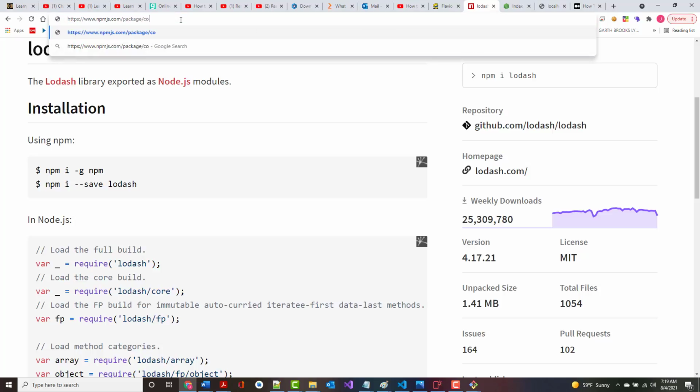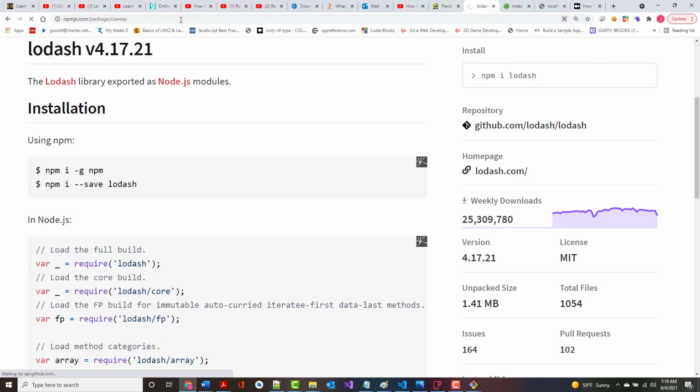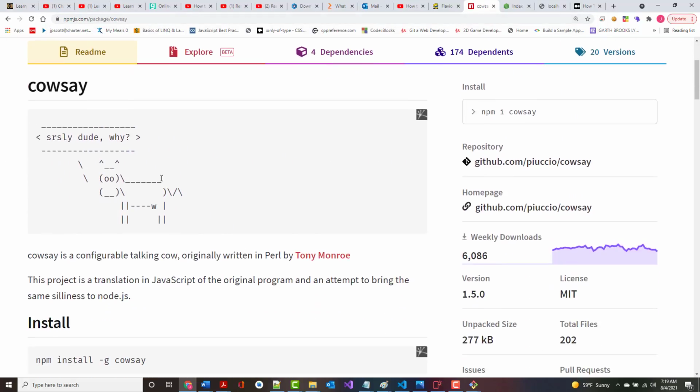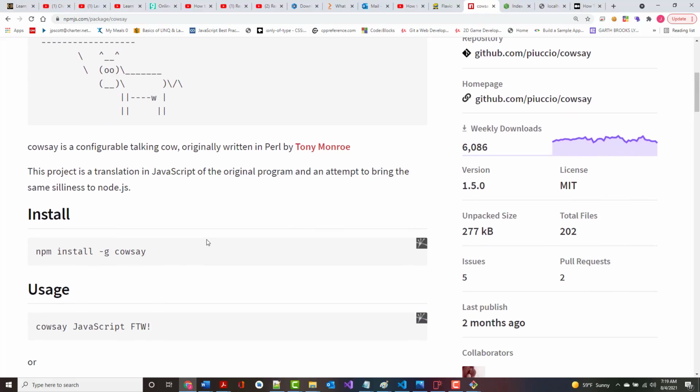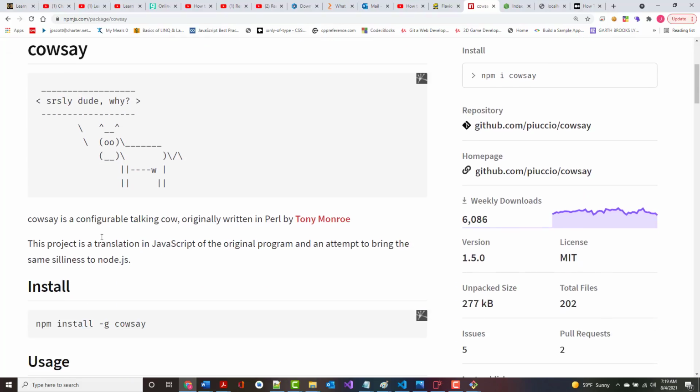Again, if I want to know what Cowsay is, I can put that in, and it's going to be something like this. This is the cow saying something. It says it's a configurable talking cow written in Perl. Okay. Again, there were 6,000 downloads last week, so it's not nearly as popular. All right, but I'm following what's being shown in our text, so to speak.